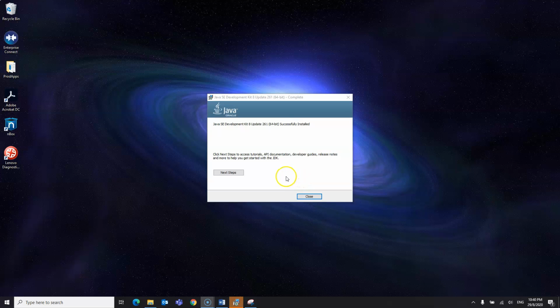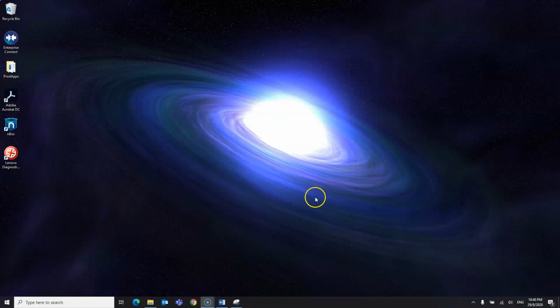You can see that it has successfully installed, and the next step is to install the JDK guides and additional release notes. I can choose to close now since the installation is successful.